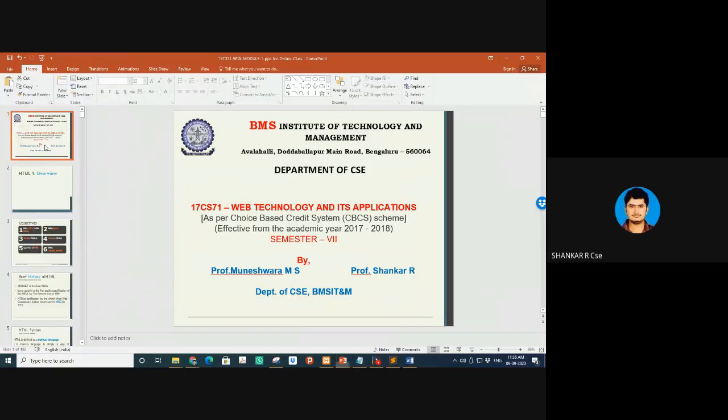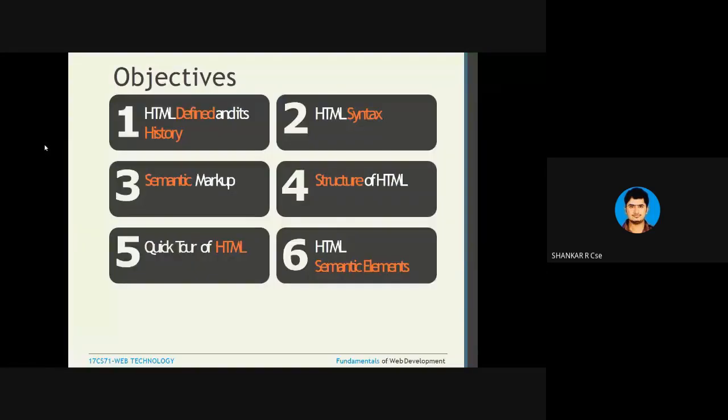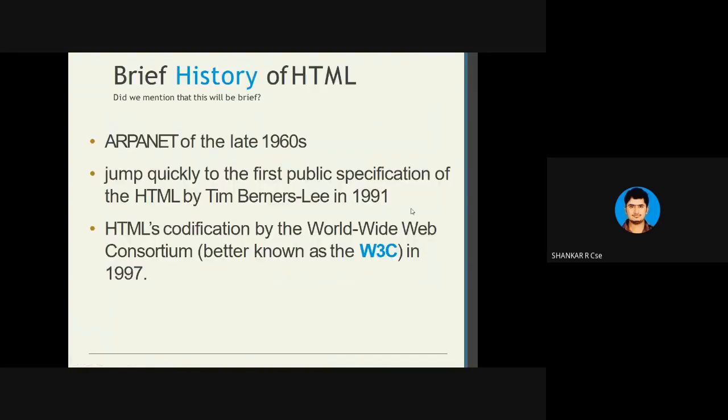All right. So this is the HTML overview. There are 6 sections: some history, syntax, semantics, structure, and some elements. The history is from ARPANET in the 1960s. You can see here Tim Berners-Lee started this in 1991.